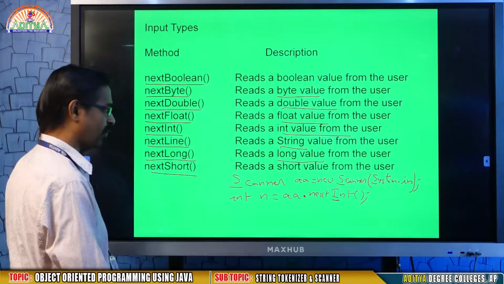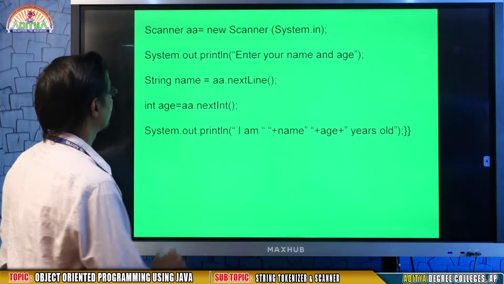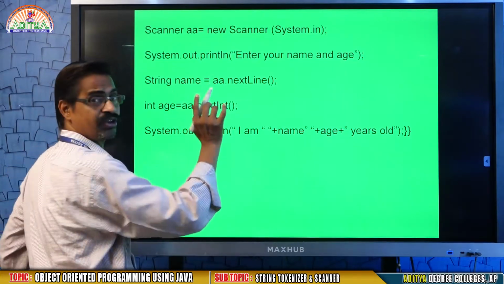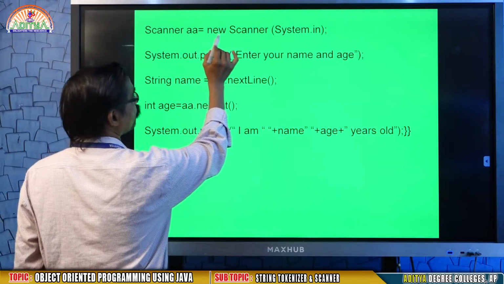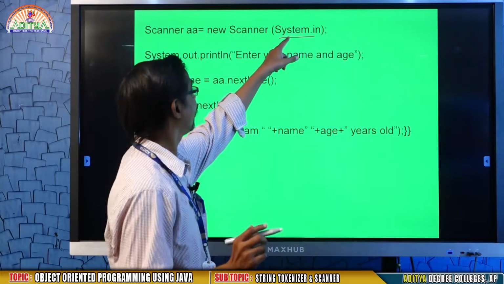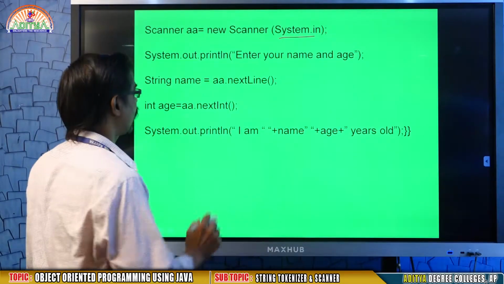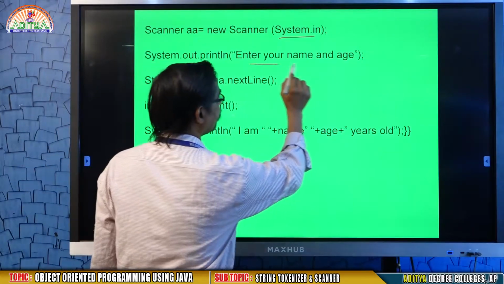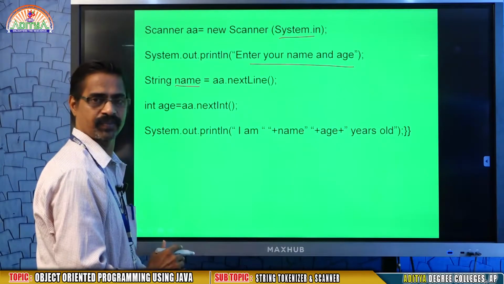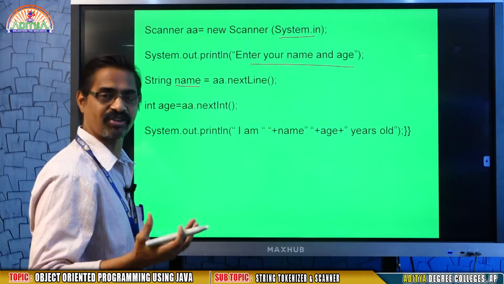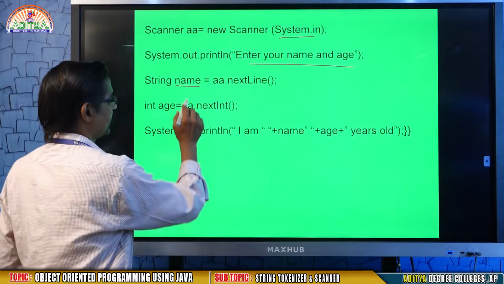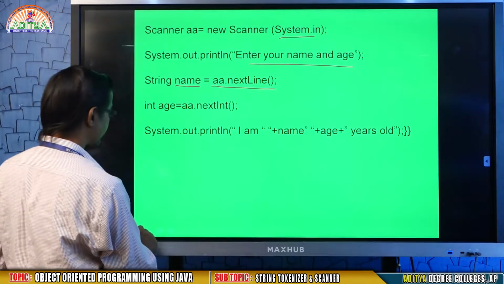Now we will see a small example. I want to read your name and age. So first of all I have to initialize Scanner. Scanner AA equal to new Scanner System.in. It creates a keyboard object and assigns that object to AA. Now a small message, System.out.println, enter your name and age. Now I am reading a name. Name is of type String because it is alphabets or special symbols, everything will be there. Special symbol means a dot or something you are going to write. AA dot nextLine. What is nextLine?